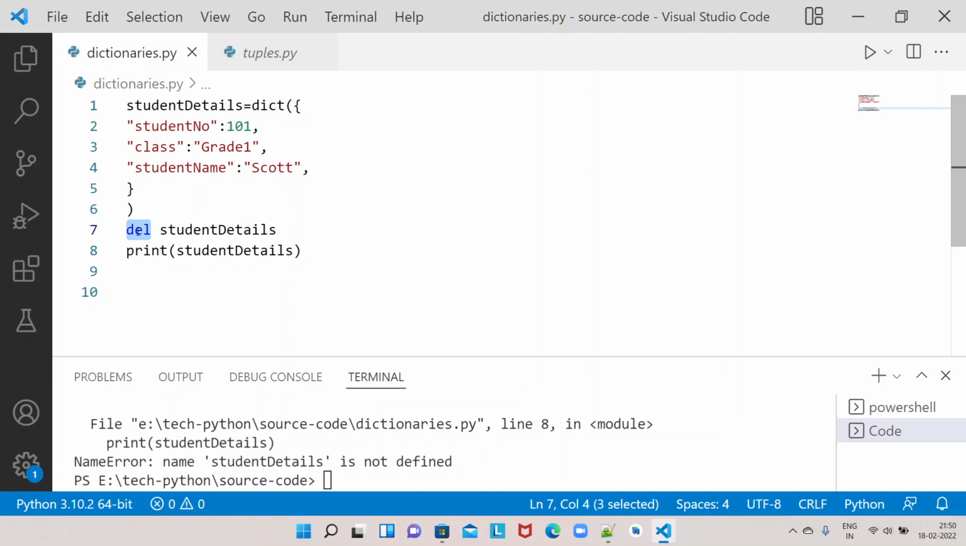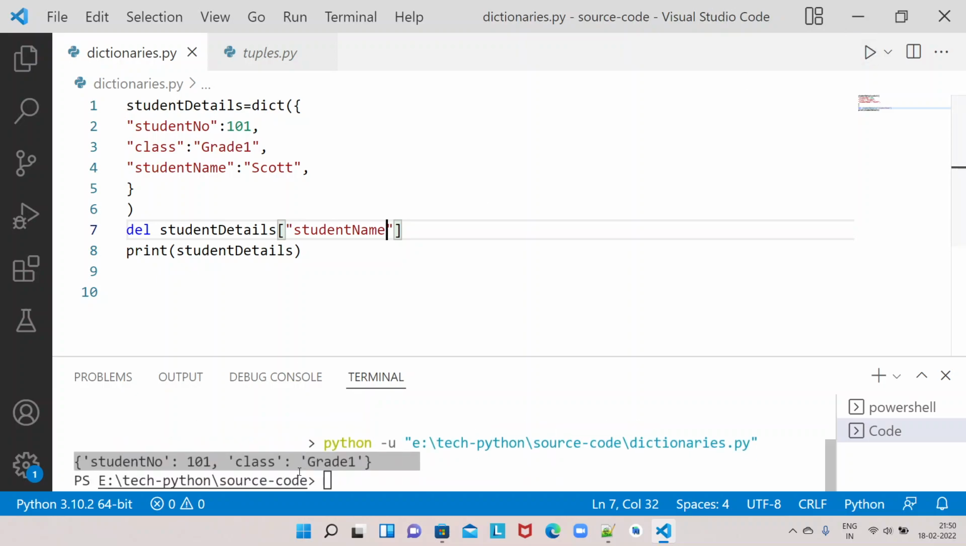There is another thing available. If you want to remove a particular item as well, that also we can remove from here. See this, student name is removed, only student number and class are available. We can remove a particular item from the memory, or we can delete the complete dictionary from the memory by using the del keyword.